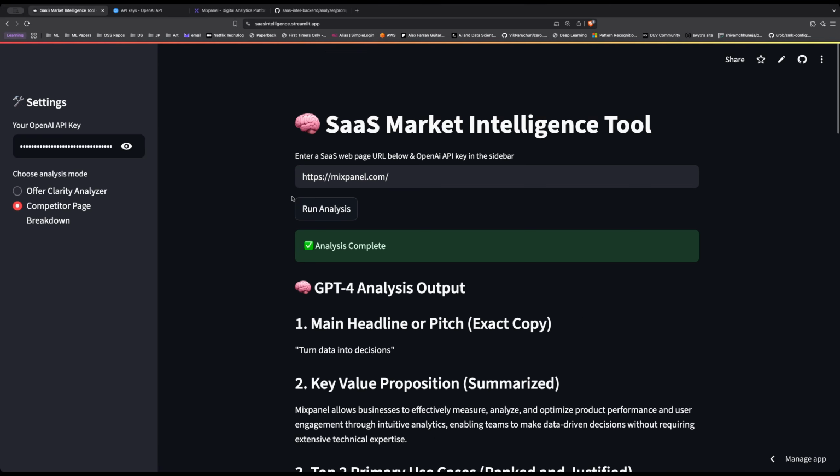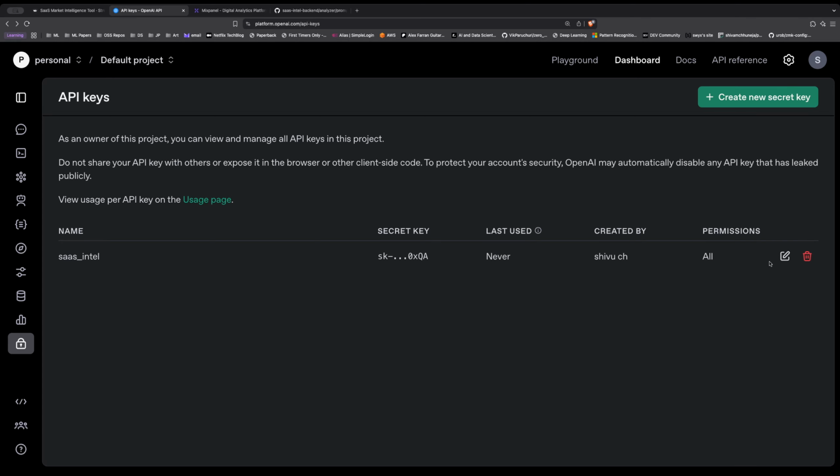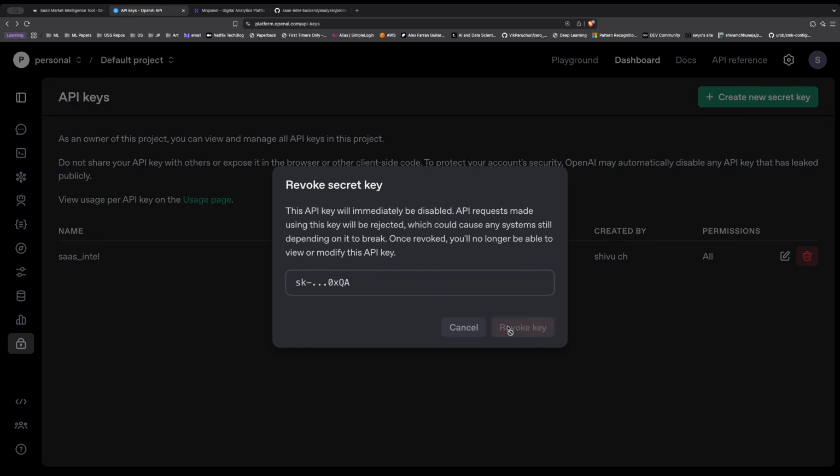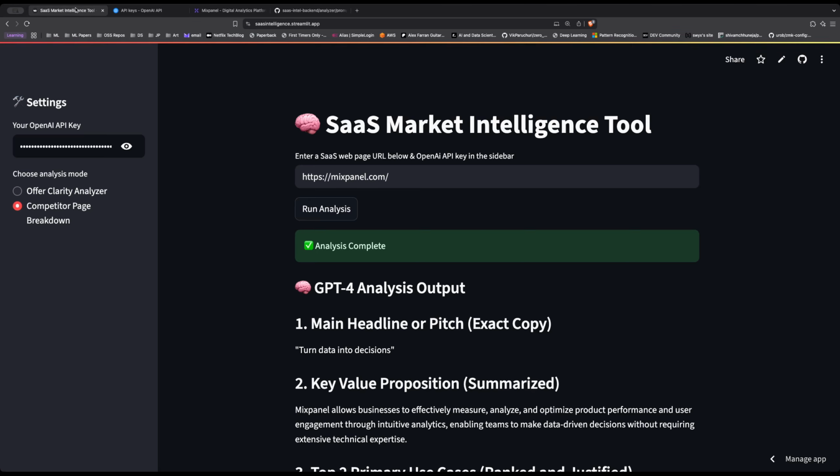So this is how the tool works. And as I told you, I'll just go back, I'll say done. This API key, I'll just revoke the key. Done. Now, even if you have this key, although I know you weren't able to see the complete key, now you can. Since I've revoked it, nobody can use it. So all good. Please make sure to do that if you have shared this key with somebody at any point.